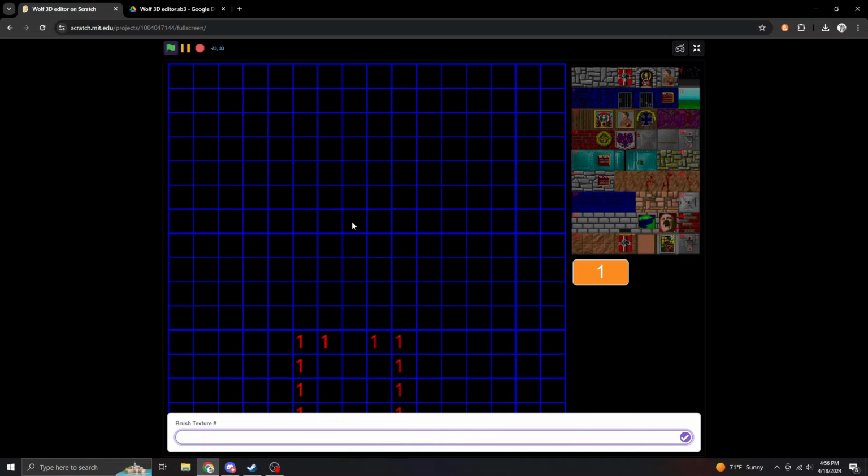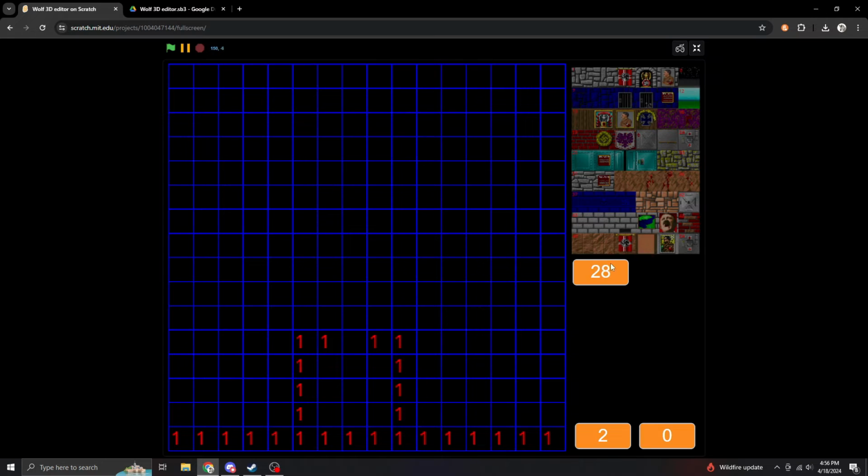Let's put a door, which if we look over here at the atlas, is texture number 28. So type in 28, hit enter. Our brush changes over here, you can see in the middle right. Press E right here in the middle, and boom, a door has been placed. You'll see that it turns blue.